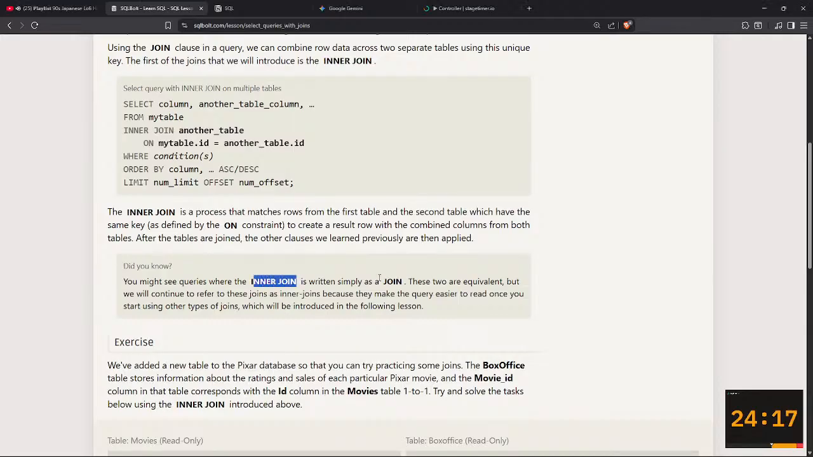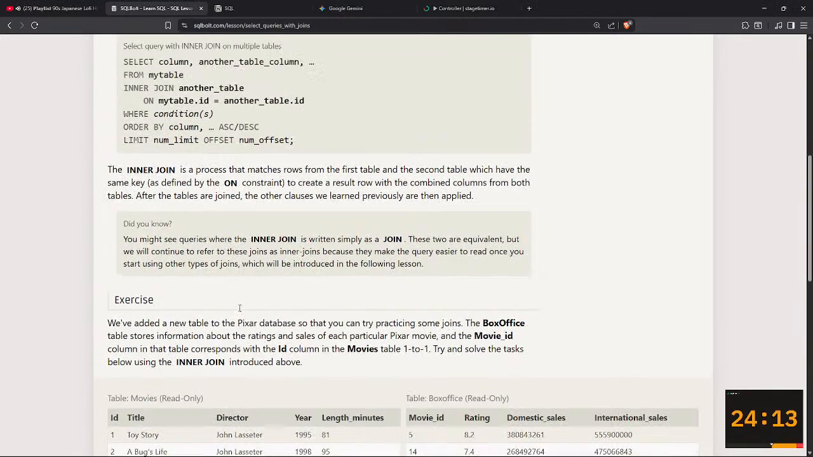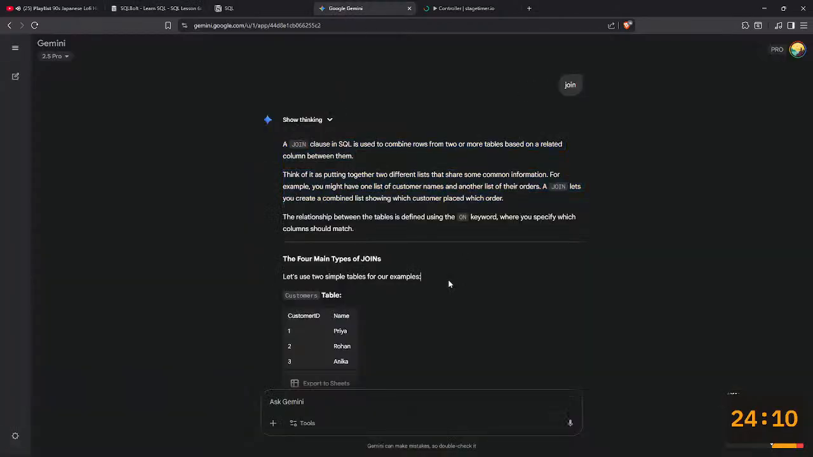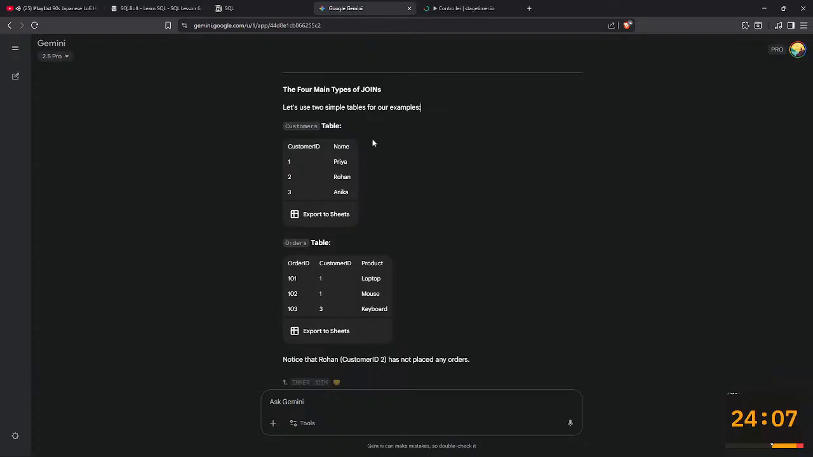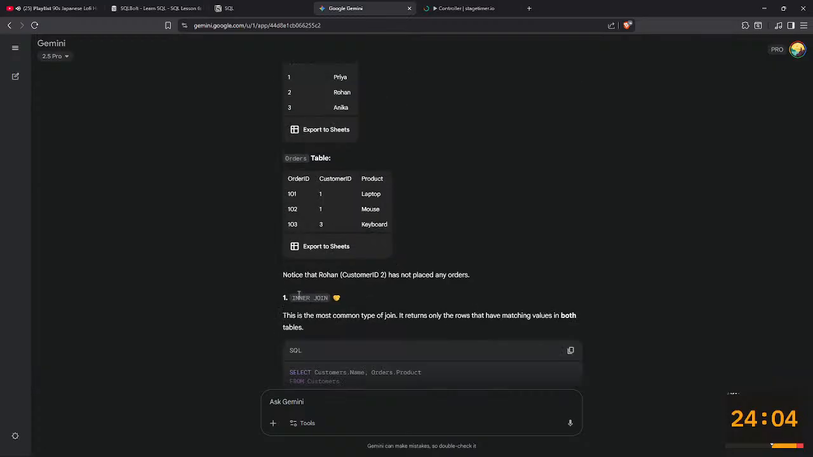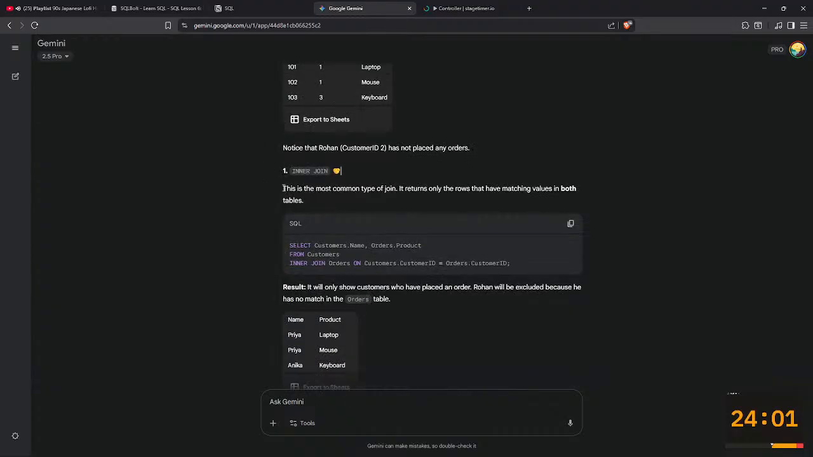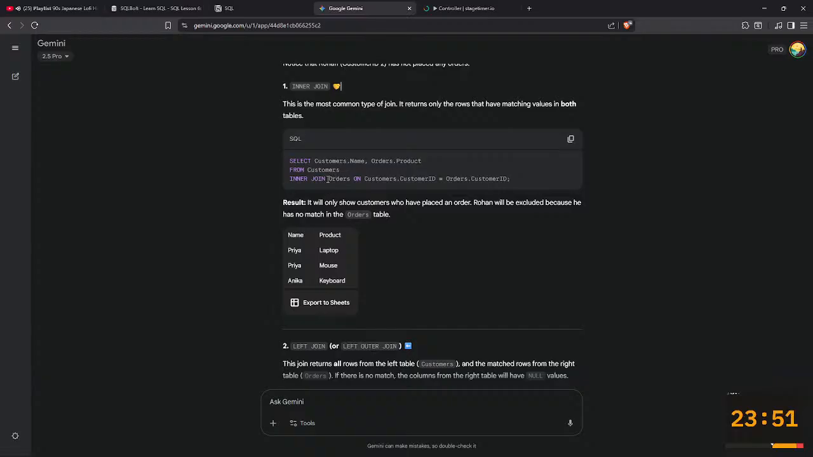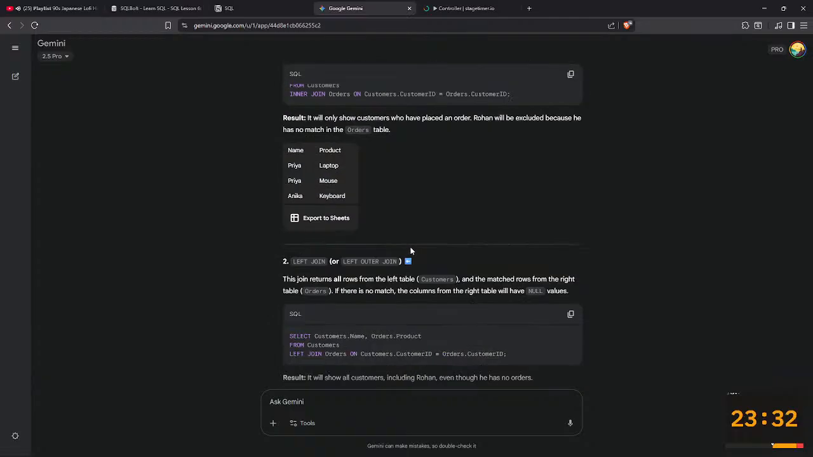Either join is also just called join. There are four main types of joins. First, we will be studying inner join. This is the most important join. It returns only the rows that have matching values in both tables. For example, INNER JOIN orders ON customers.ID = orders.customer_ID. So customer ID is the key which is the same in both tables; customers is one table and orders is another table.